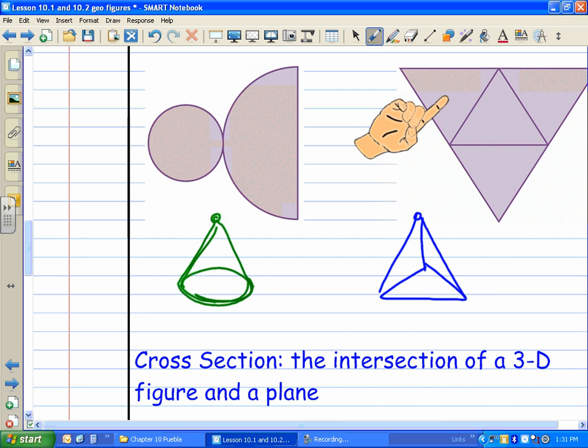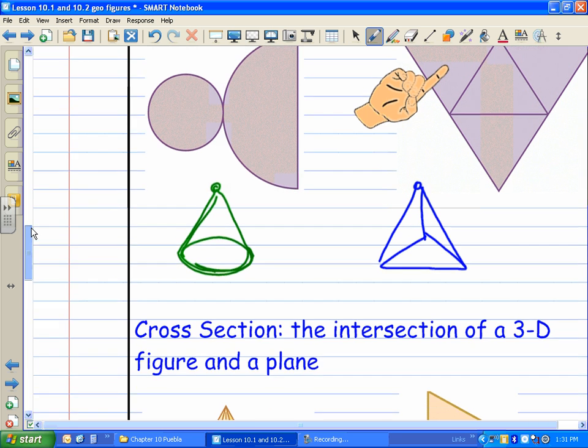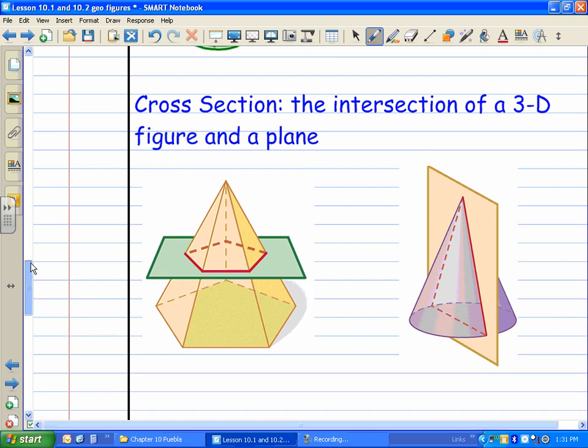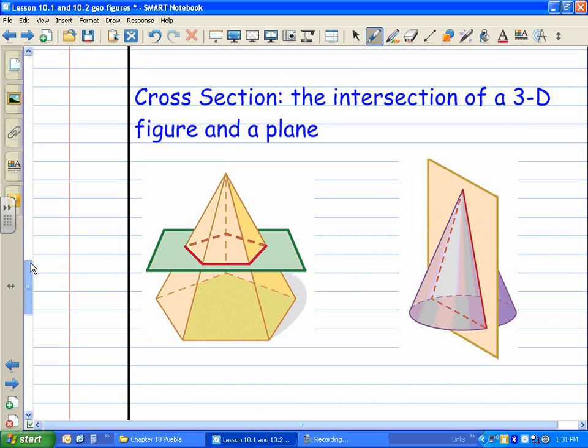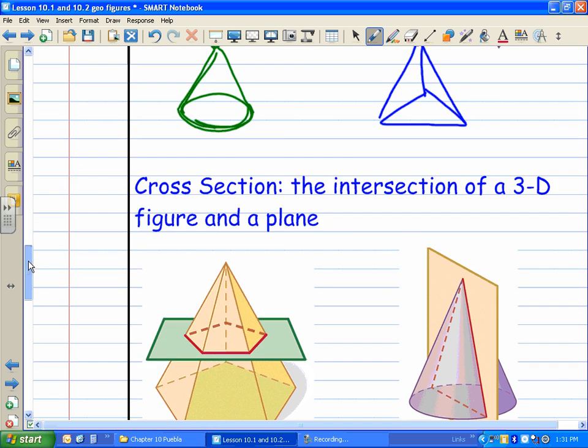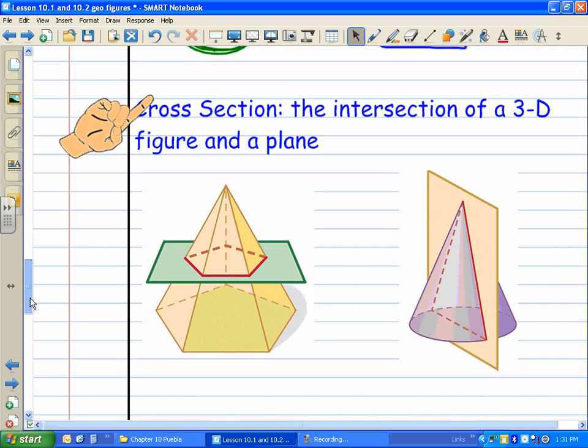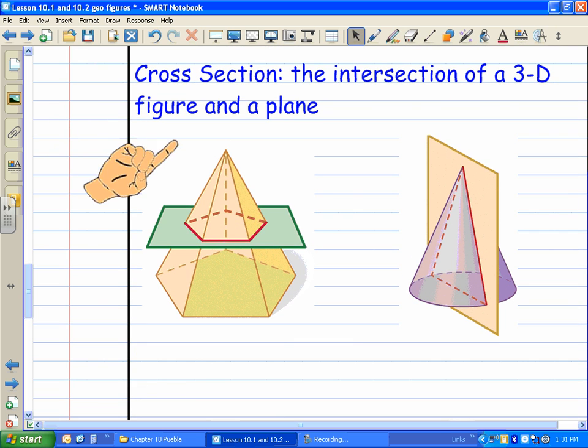All right, so those were just something else I wanted you to at least be able to practice with. Okay, the last thing I'm going to have you copy down for 10.1 is this definition right here of cross section. You're going to need to know that word because it's going to come up quite a bit when we do some questions later on, okay?